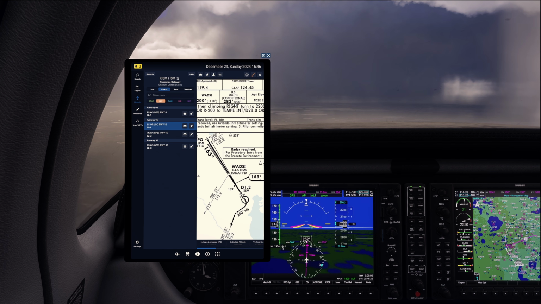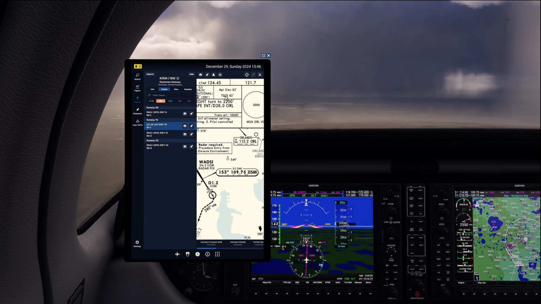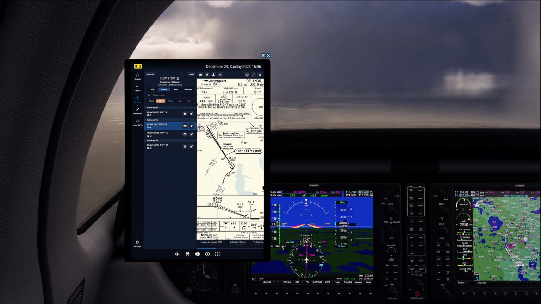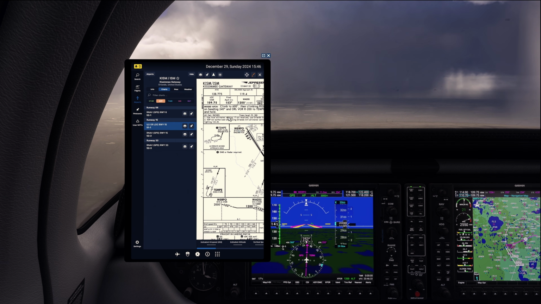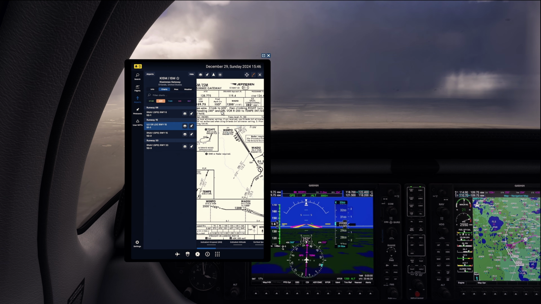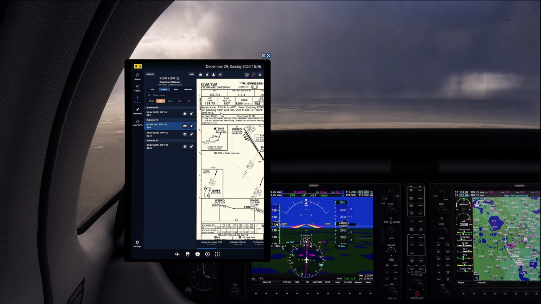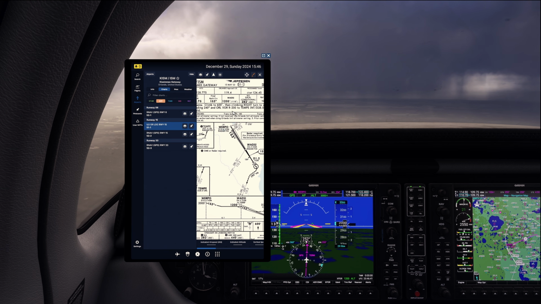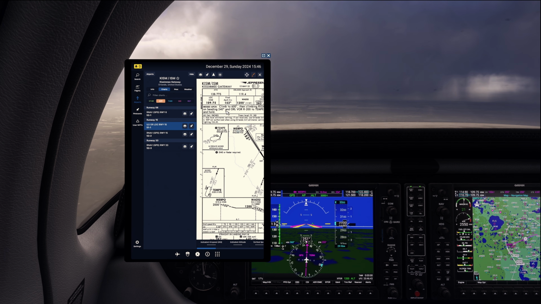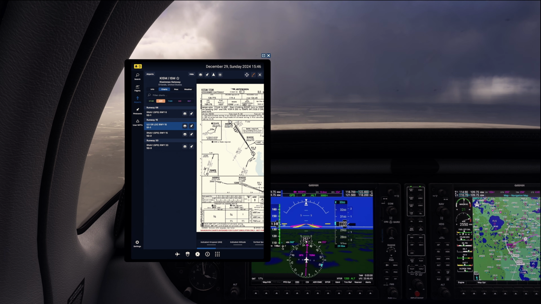ILS conditions, this is your minimums, 200. Airport elevation. Okay, missed approach. If you miss the approach, you need to climb to 600. Then climbing right turn to 2200 on heading 240 and Orlando VOR. And it gives you all the information that you need in case you miss the approach.